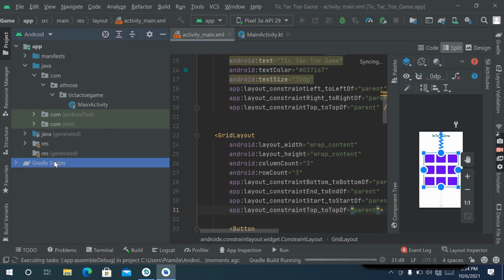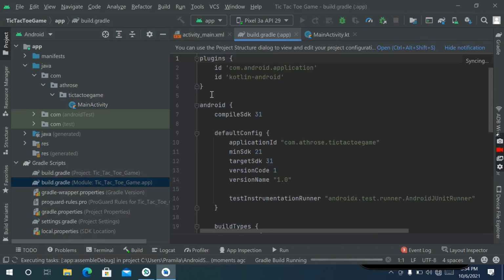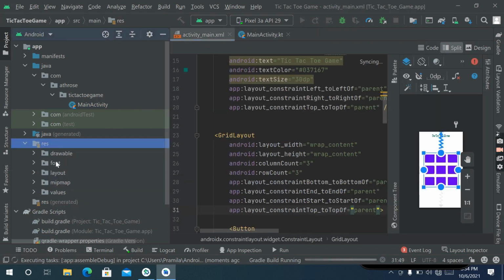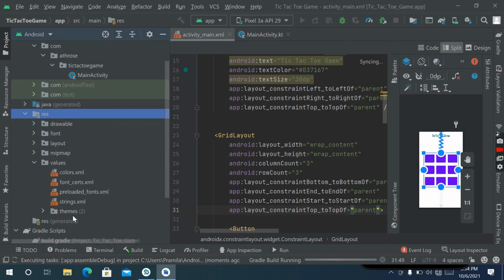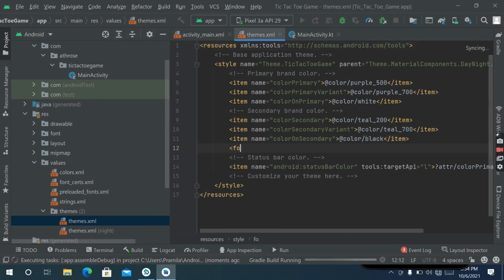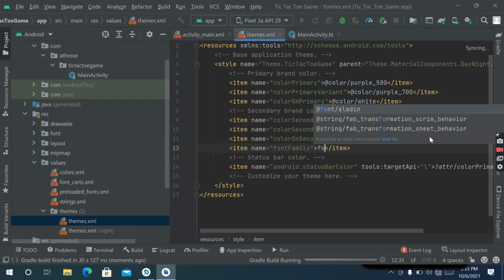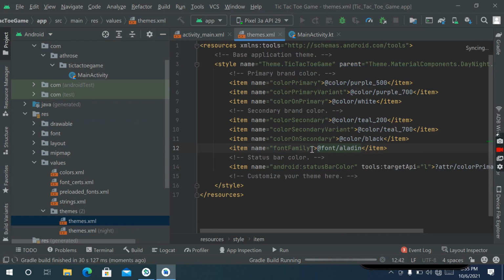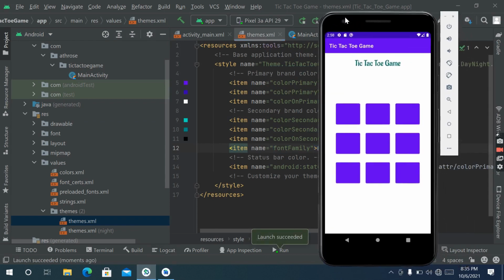And now for setting font on complete project, what we have to do, we have to open the theme, and inside theme we have to add font family. Item, and its name will be font family, and it will be this font. Okay, so the font will be applicable to complete project. Okay, let's see the output.